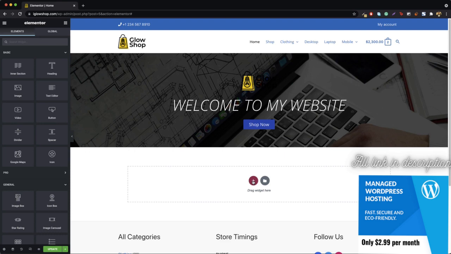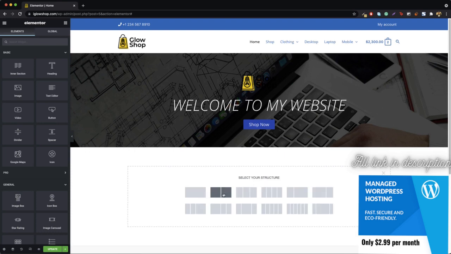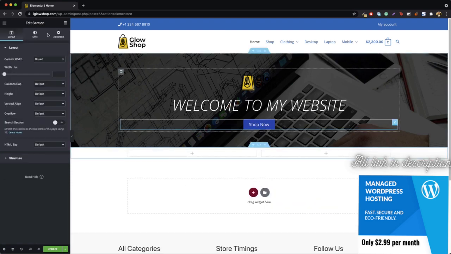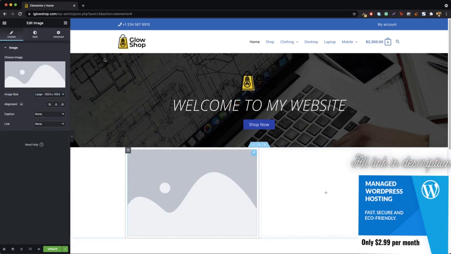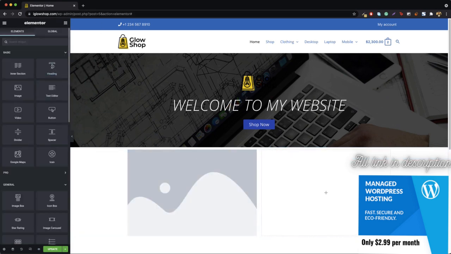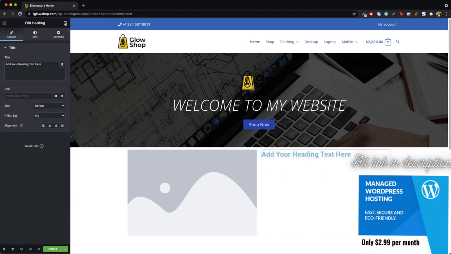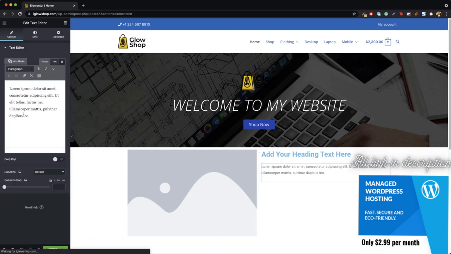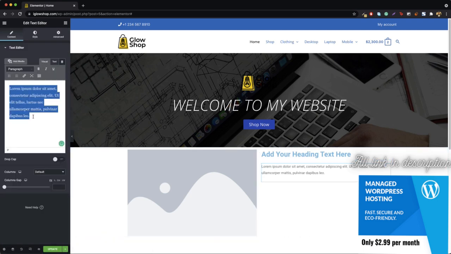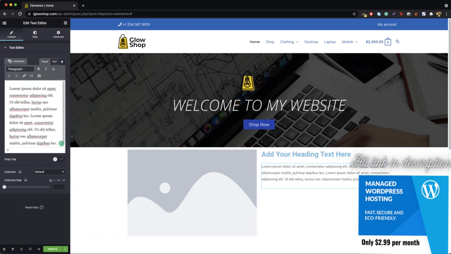What I will do is come up here, and now I will be adding 2 columns in it. Now in the first column, I will be adding an image widget, and in the second column I will be adding a text widget, and then I will be adding a text editor right down below. I will go ahead and copy it and paste it right here.